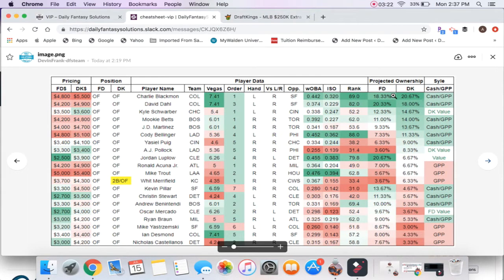Moving on to outfield, you can see, no surprise here, huge Vegas total for Colorado. We've got two more Rockies way out in front of everybody else, Blackmon and Dahl. And then you can see Schwarber. Schwarber is entirely too cheap. Huge total, batting leadoff most likely. Nice stats. The matchup's not ideal with Castillo, but again, they're in Chicago where wind plays a massive factor. Wind is blowing out, hence the high totals. Schwarber is way too cheap here.